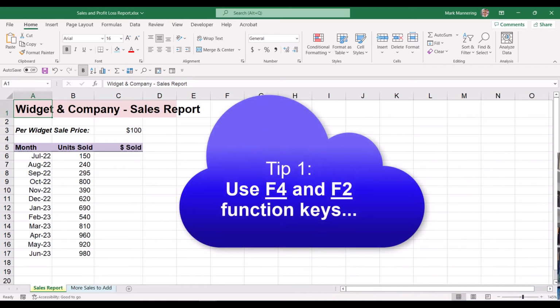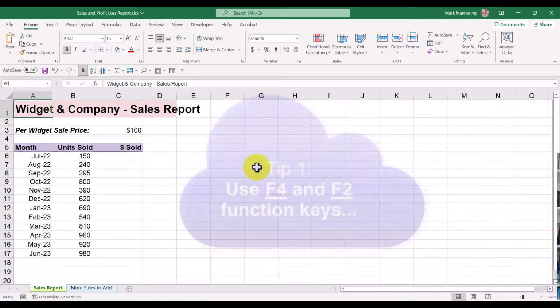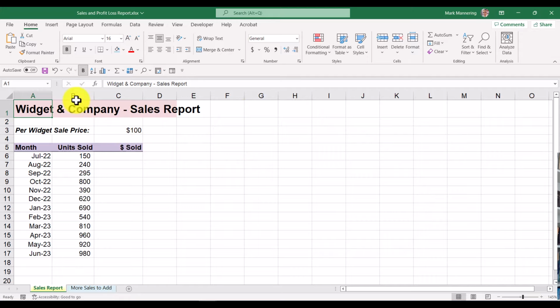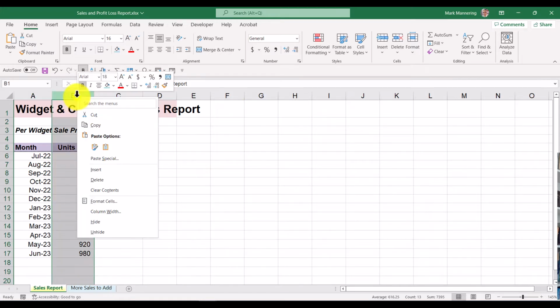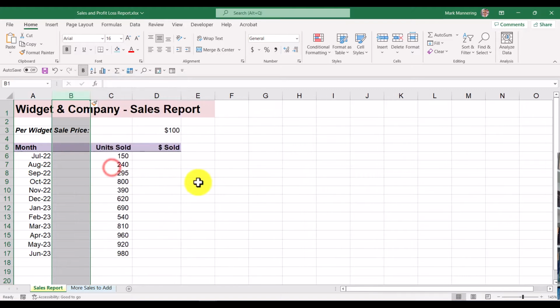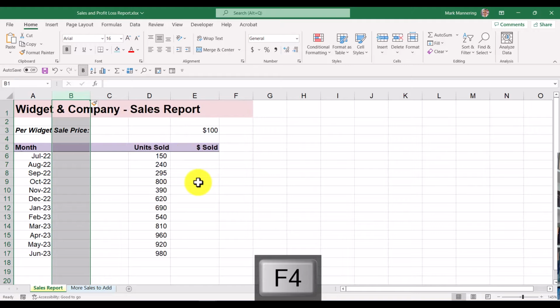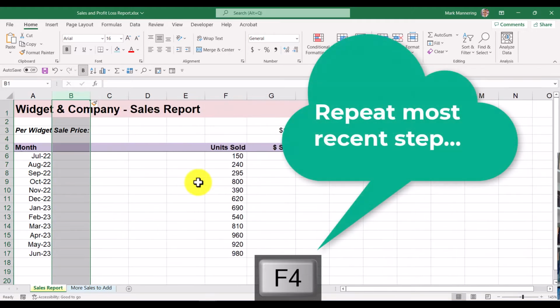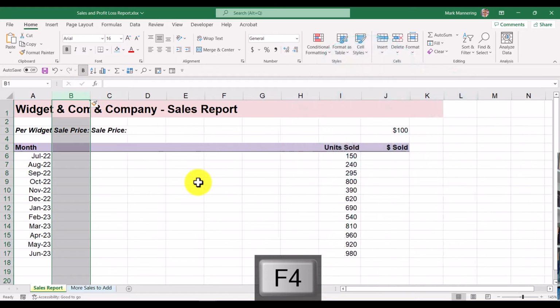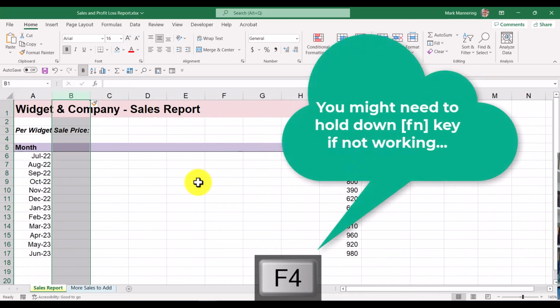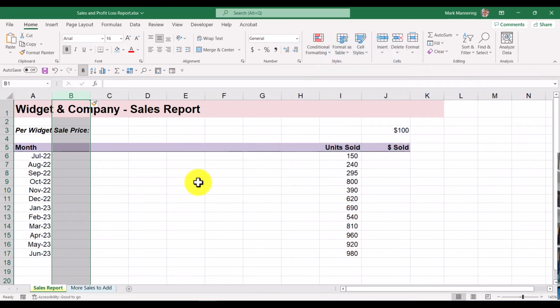Number 1 tip is to use the function keys, which are the main ones, the F2 and the F4 key across the top of the keyboard. For example, if I go and create a new column, so if I go insert a new column here, I'll just right click and then click on insert. That inserts a brand new column. And then I hit the F4 key. Why? Because I want to repeat what I just did. F4, F4, F4 allows me to repeat the last step, which is to add more and more columns, because I don't know how many I need.